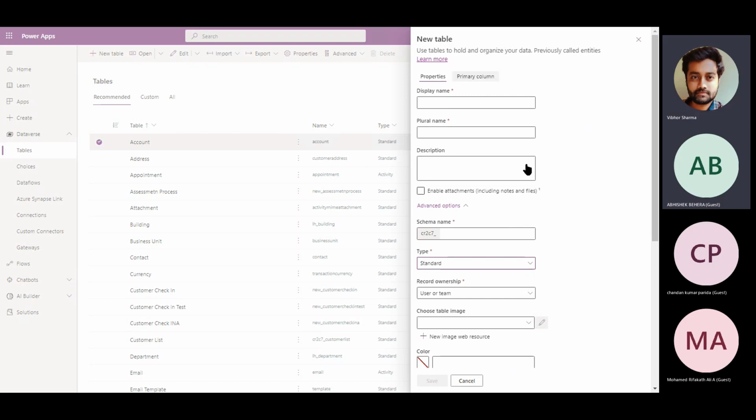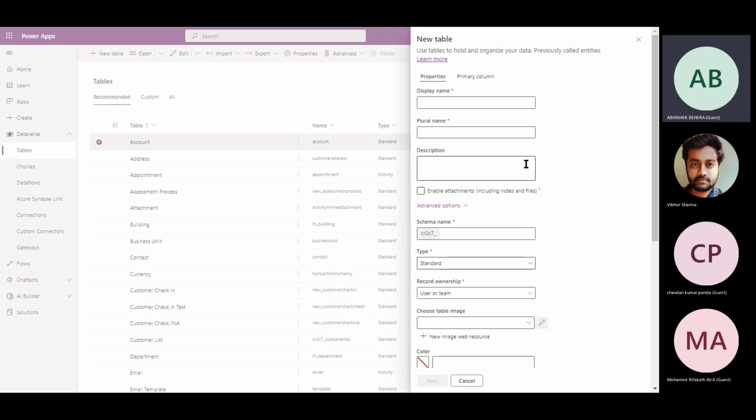Is there any limit for the columns in that table, like in a database? No limit.